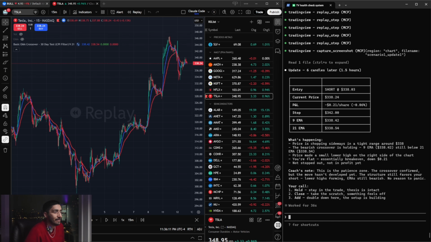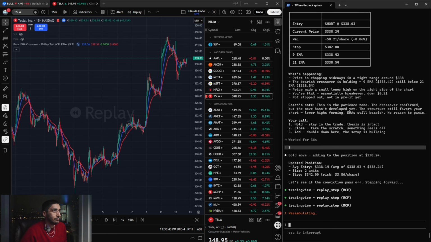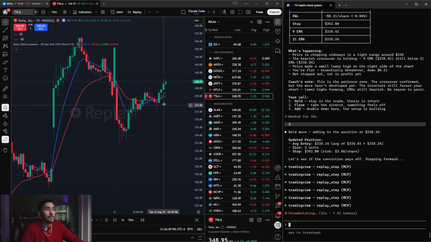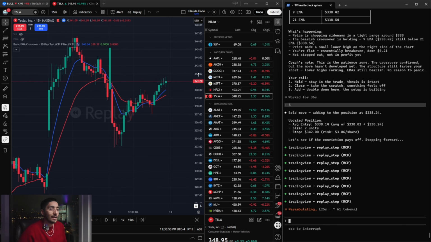Okay, so update. 6 candles later. This is the patience zone. Not stopped out. I'm not in profit yet. It's still chopping around. Am I holding? Am I closing? Am I doubling down here? You know what? Let's double down just for the fun of it. And you'll see right on the chart, it's taking me through it. So you can actually take a look. It's moving me through candle by candle here.